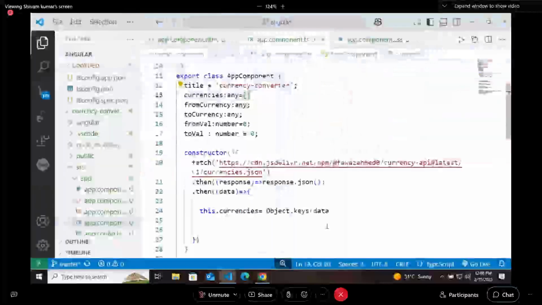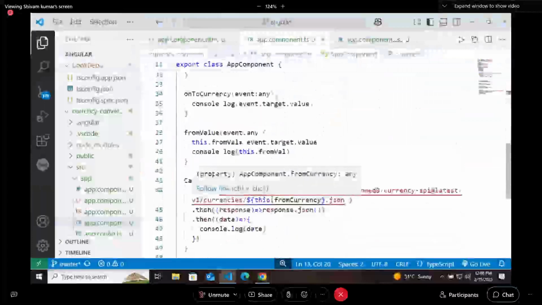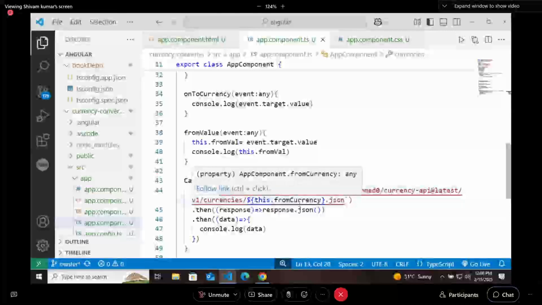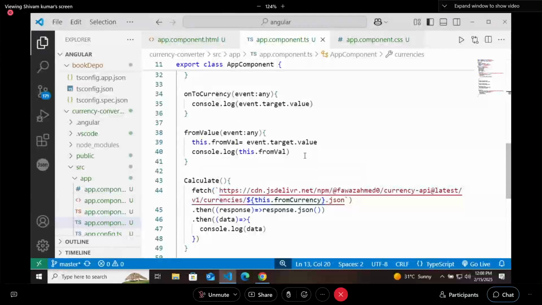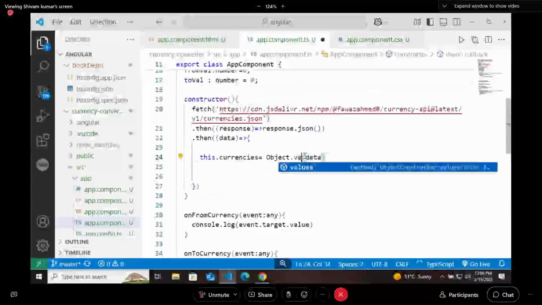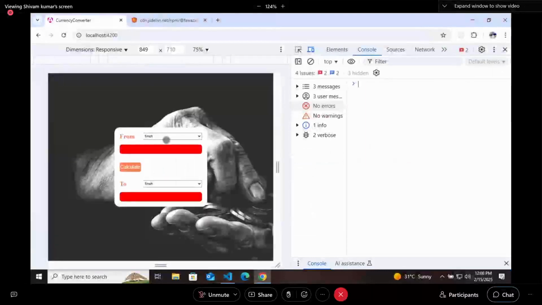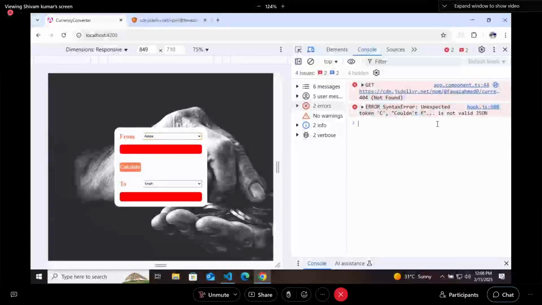Because it is saying that this dot currencies is undefined. This particular part is not defined. Everything is all clear, right? You just need to convert all the data to their particular values. Because when you are setting the keys, if we are setting the values, so now you will get the currency names. But here it is not able to fetch that part.